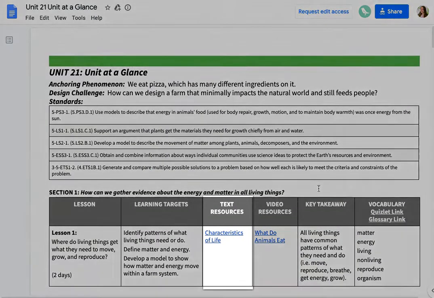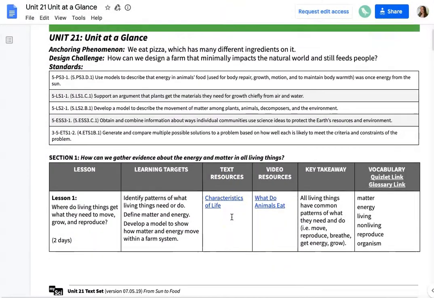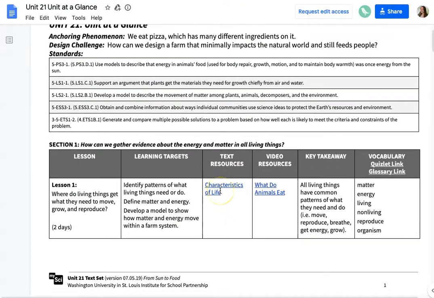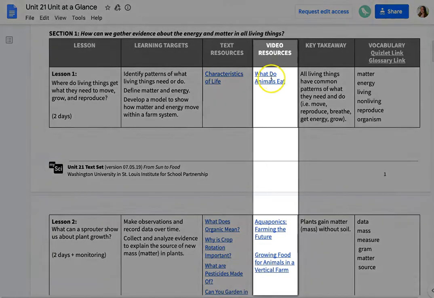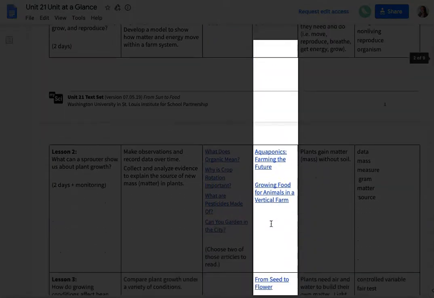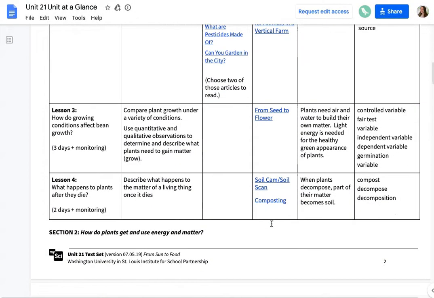The Unit at a Glance is a one-stop shop for all of your resources that you'll find within our unit. So if you look at the text resources column, you will have any type of text students will read. If it's hyperlinked, that means they can access it online. We also have all of our YouTube videos linked in our video resources, so this is a way you can quickly pull any videos from our units.